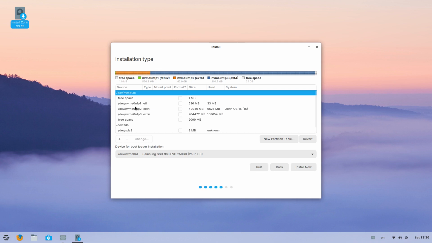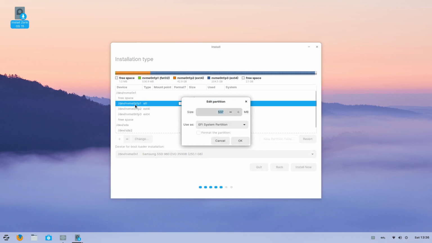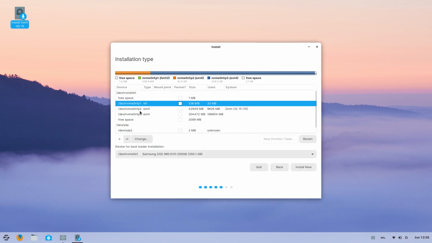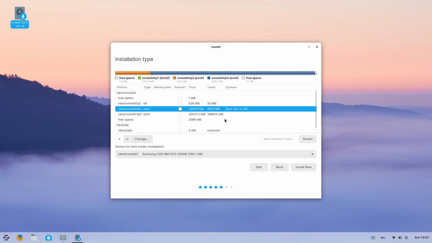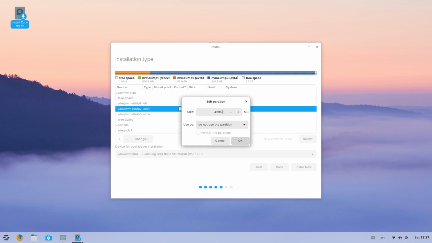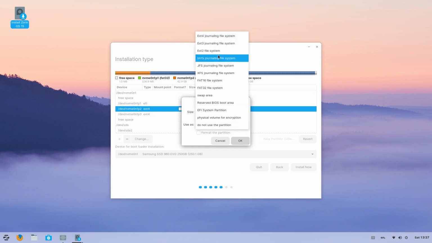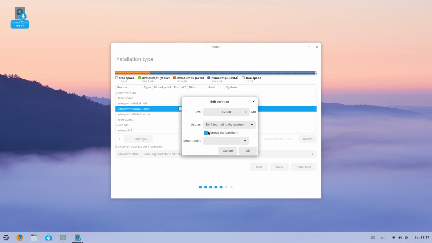So what we're going to do is, this is the EFI, as you can see, so I'm just going to double click that, and it's already set for that. I don't have an option to format it, so probably format anyway. I have around about a 43 gig partition here. That's my root install, so that's what we're going to use. Use all of that as ext4, format the partition, and the mount point will be root.